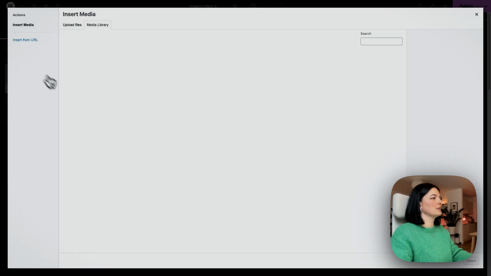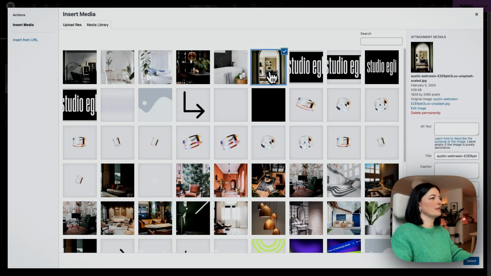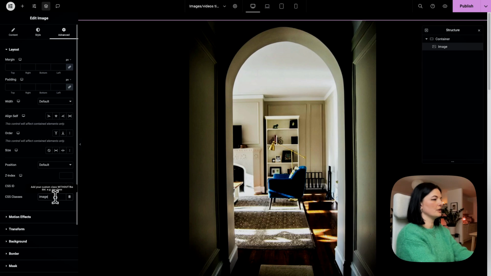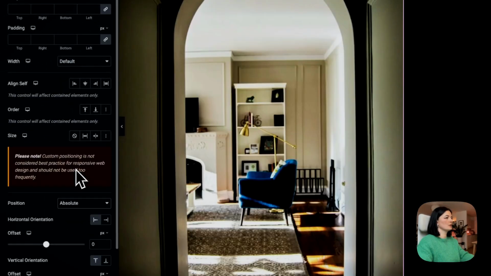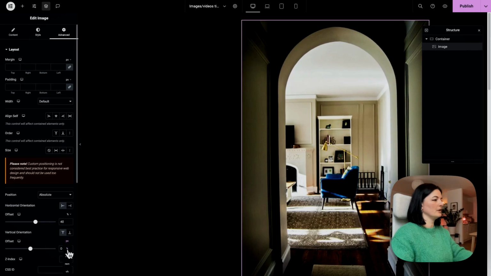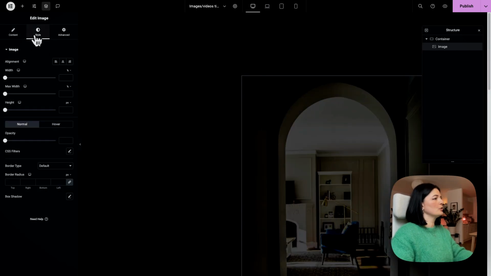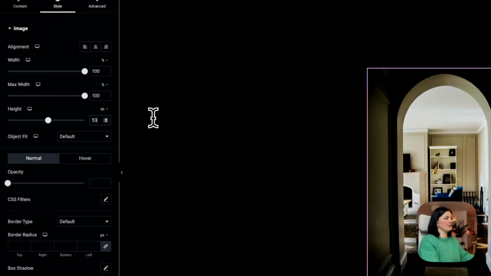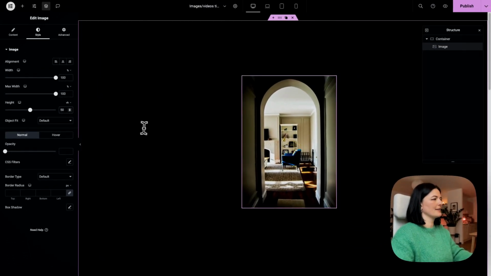So I'm going to go to images and set my image. I'm going to go with this, and I will set it with the class of image 2, and set this image to be absolute. Let's set offset horizontal to be 40, and let's set the offset vertical to 7. Now I'm going to go to style. I'm going to set the image width to 100%, max width 100%, and height will be 53 VH. You can say 50 if you like rounded numbers, but actually, I like that. Okay, that's fine.